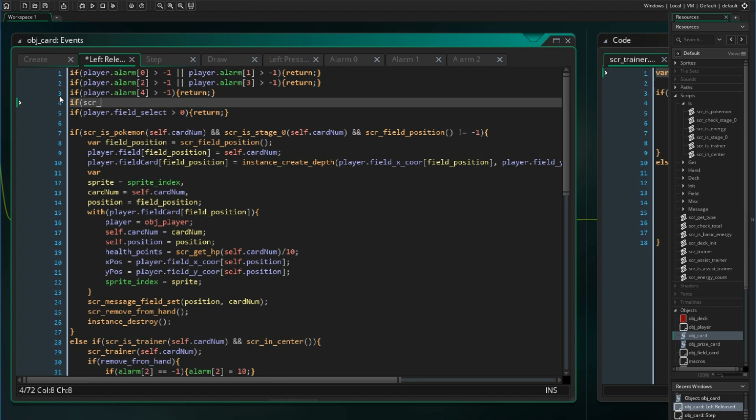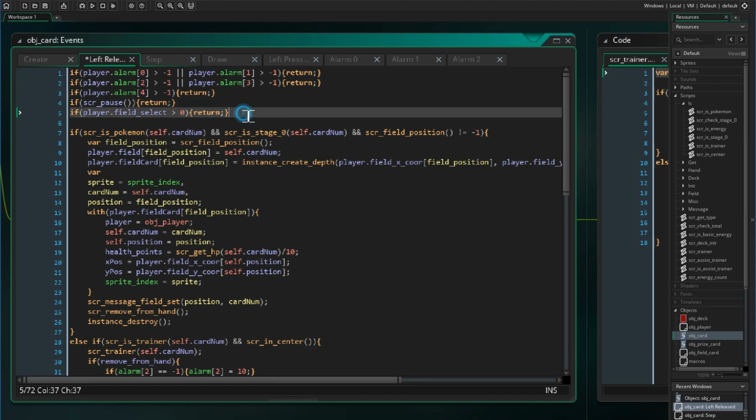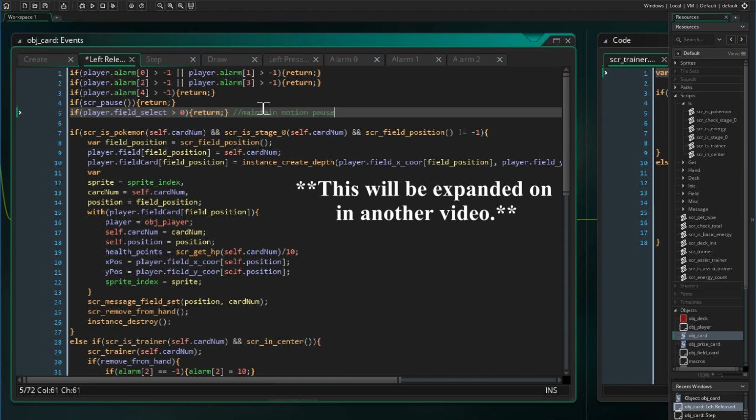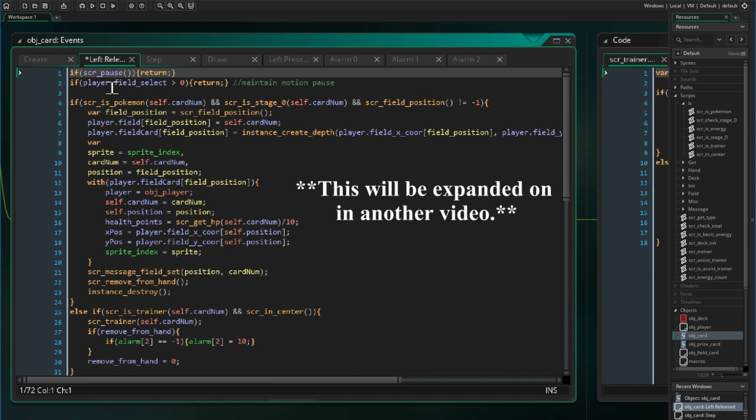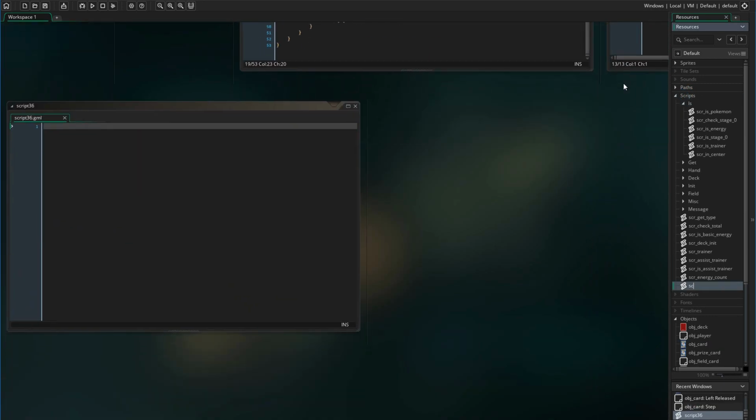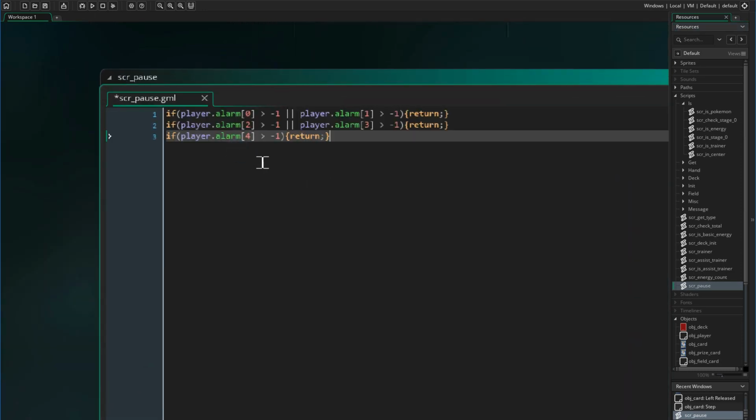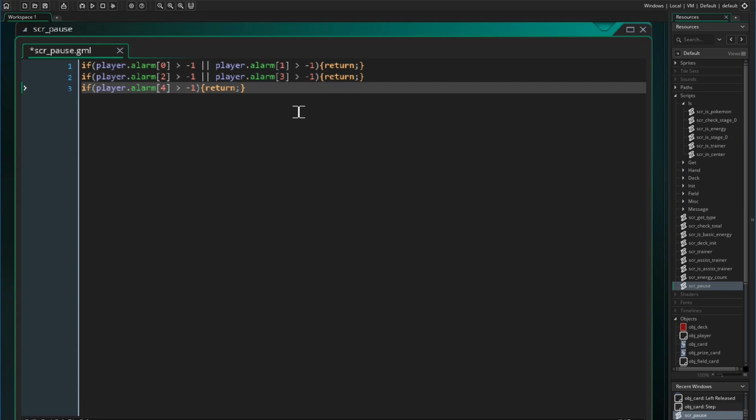And the next thing I want to do is create a new script called script pause. And what this will do is it will prevent the cards from doing anything. And the conditions that are not in that script will allow the cards to maintain their motion. So you'll see what I mean once I implement it all. So we're going to create the script, call it SCR pause, and in that script we're going to add all of the alarm conditions.